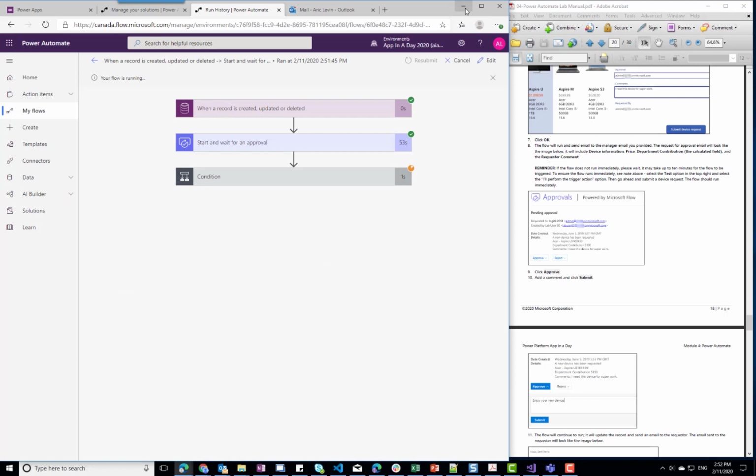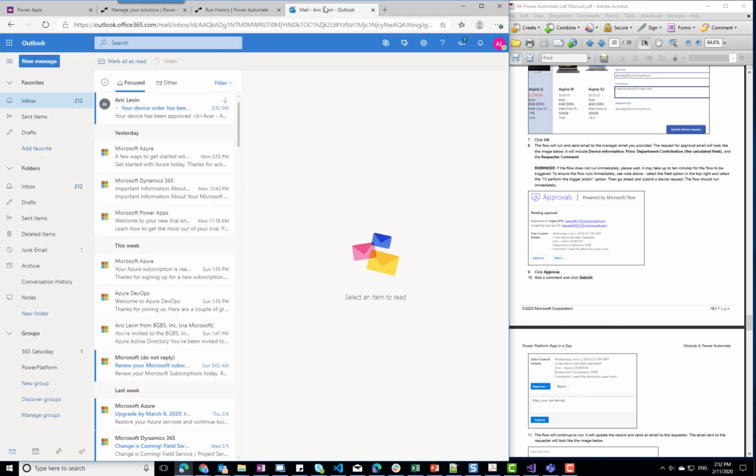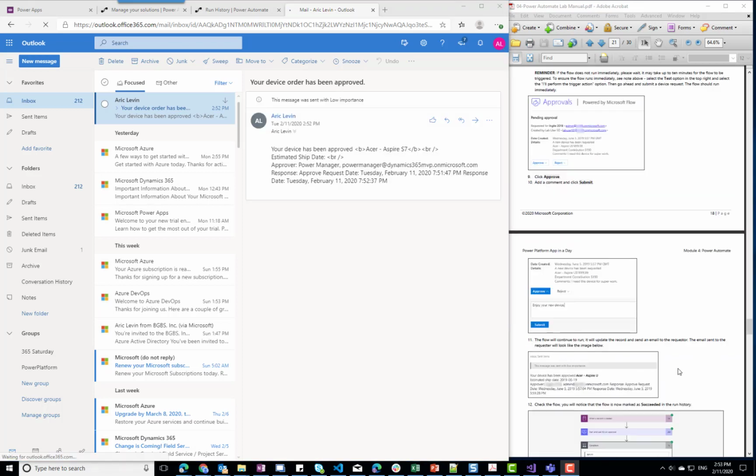Once submitted, I can go back to my flow and see that the flow ran successfully. If I go back to my email, I'll see that the device has been approved and who the approver is.